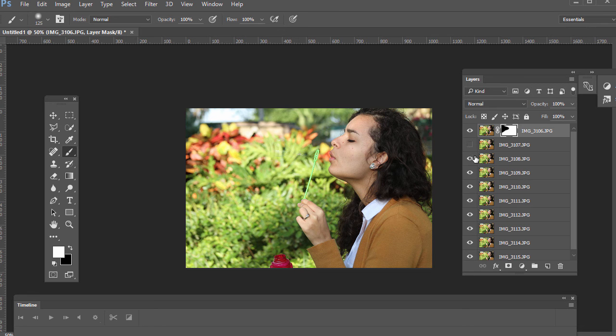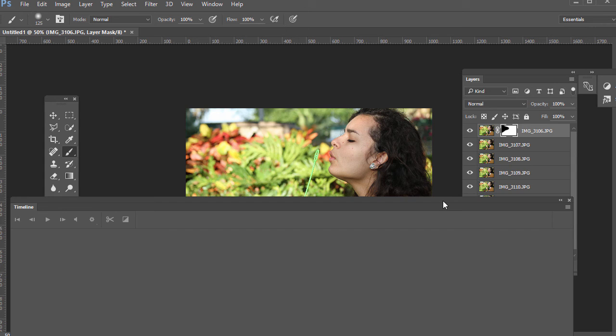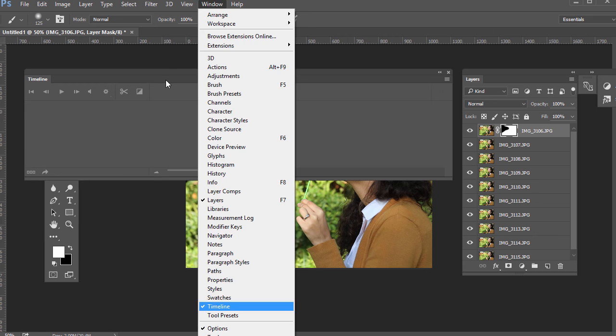All right, that looks good. All right, so now that we've tested it by just toggling the visibility, we need to actually create the animation. So go to Window and then Timeline. That's just up here, Window, then Timeline.